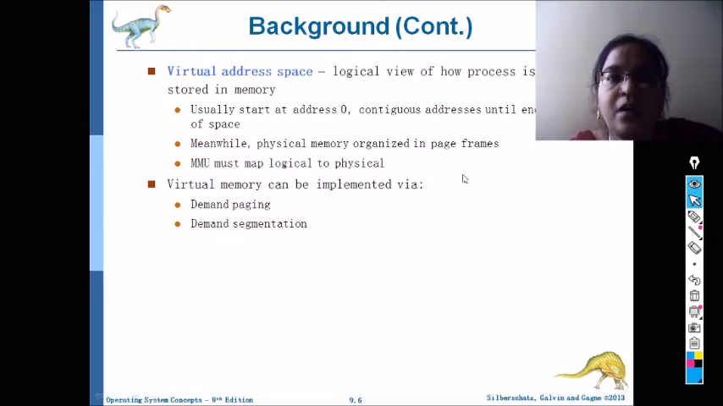Now, virtual address space. This is the logical view, not the system view: the logical view of how a process is stored in memory. The virtual address space belongs to the program's actual address space. Usually it starts at 0, so we assume contiguous addresses until the end of the space. The actual physical address space is the space of your RAM, which is organized into frames. The memory management unit maps your logical address to a physical address.